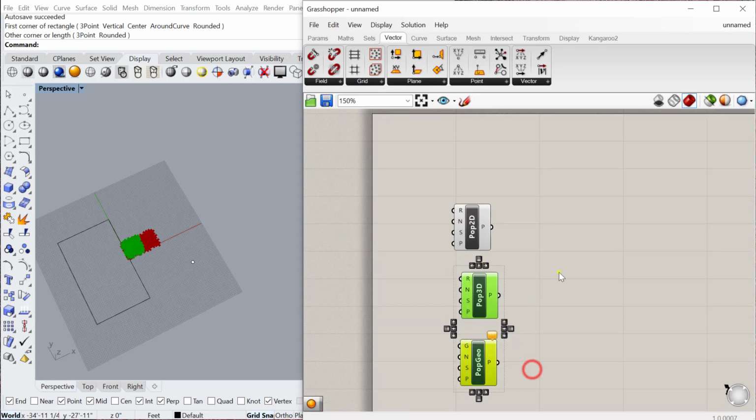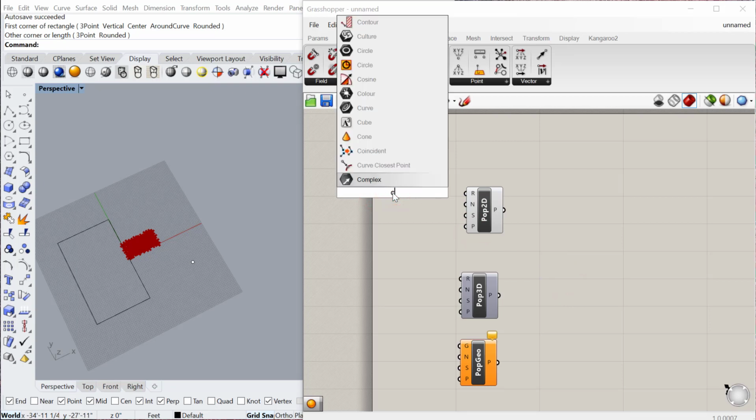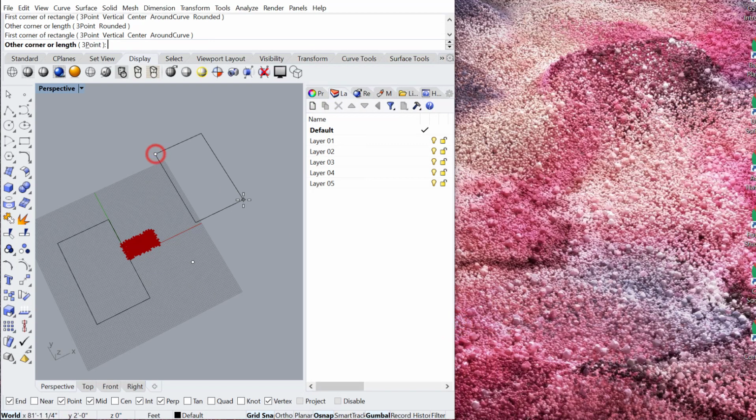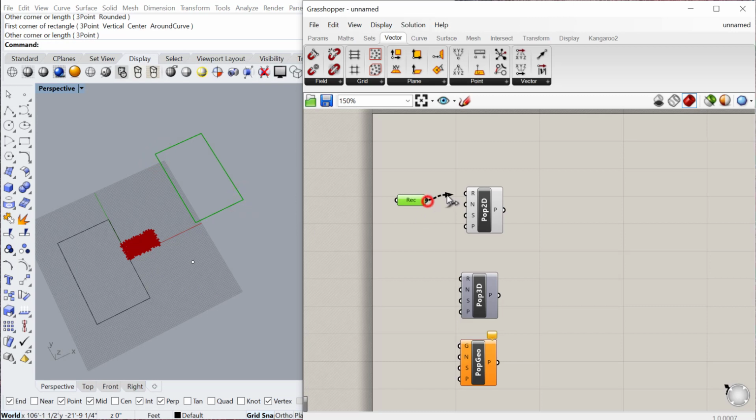To populate 2D, all you need is a rectangle. So we'll bring in our rectangle. I can just bring it in as a rectangle primitive. And then you can right-click, set one rectangle, and you can actually draw one. You can also bring in a curve, so either one works.